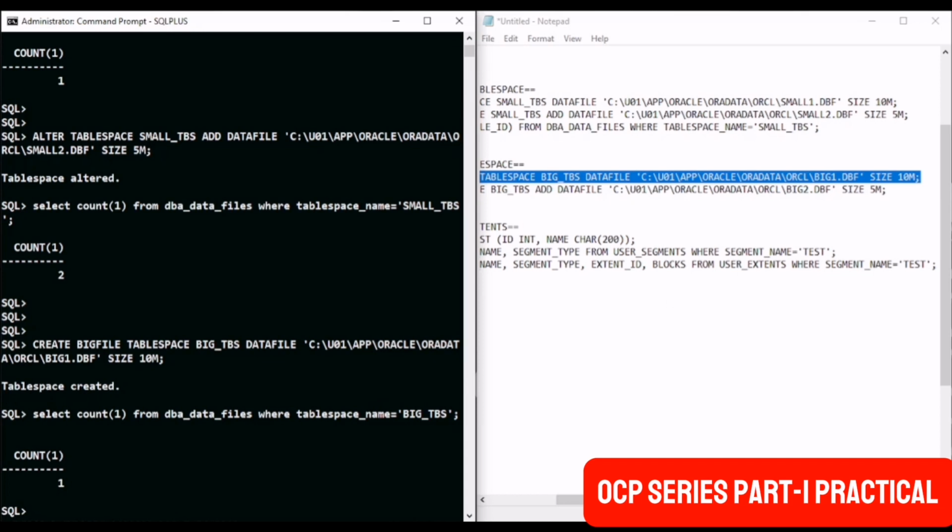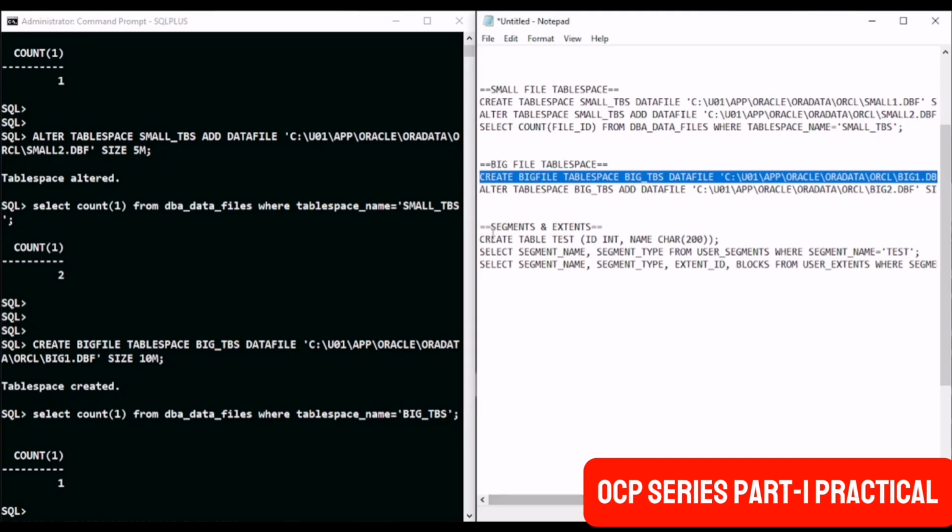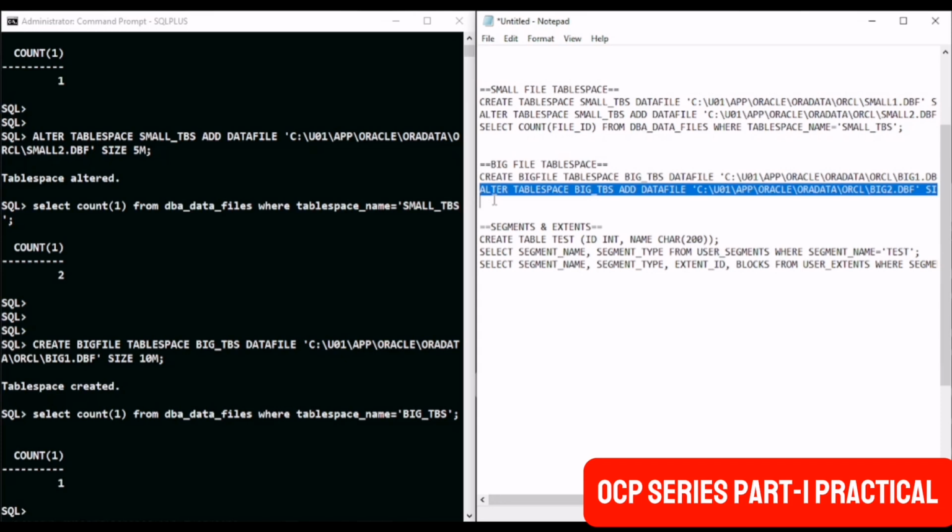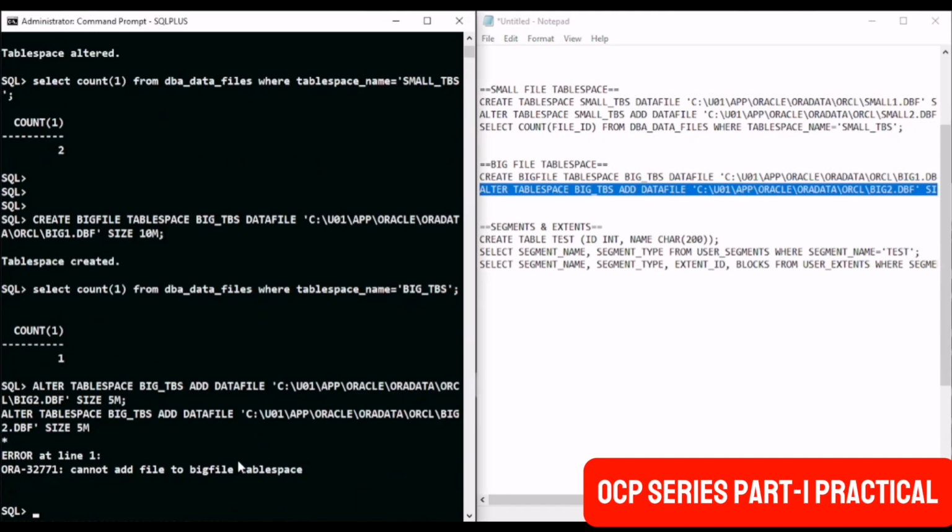Now I am going to add another data file to this big file table space. Let's see whether it adds or not. You can see the error message: cannot add file to big file table space. So it's clear that we can add multiple files to small file table spaces, but cannot add multiple data files to a big file table space. There is a logical reason why.